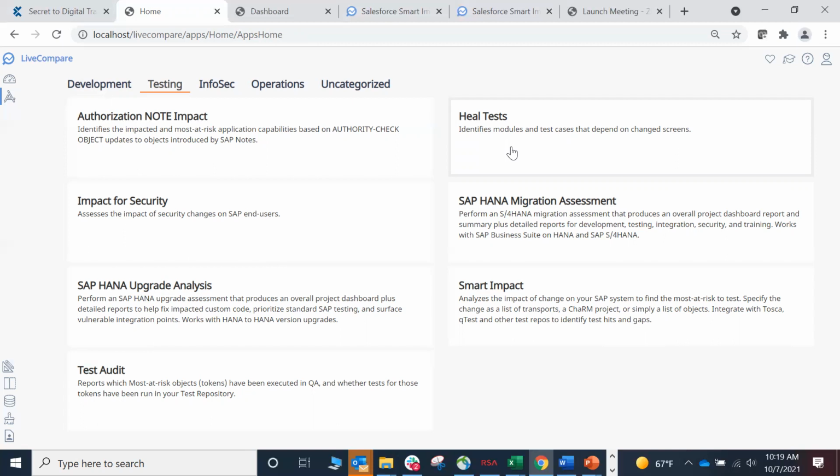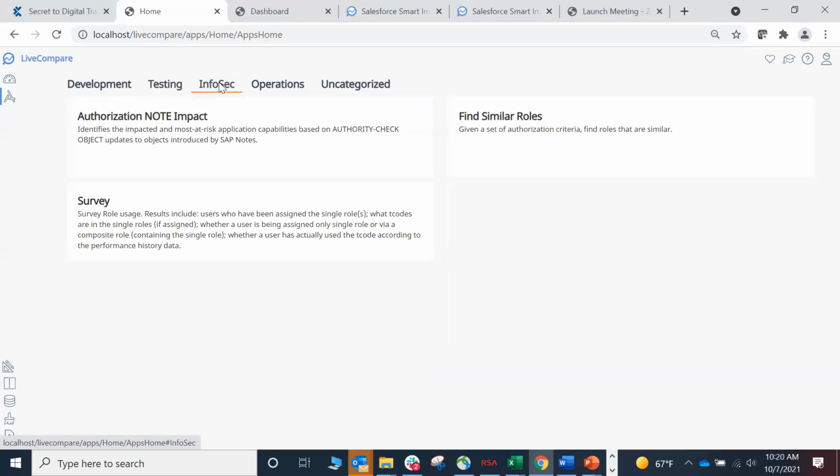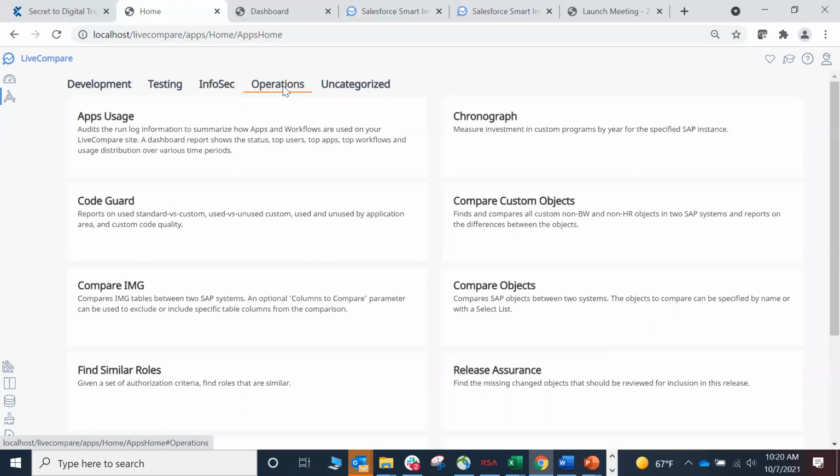You'll never have any tests that fail because of changes that you've made on the SAP side. We'll alert you to those changes up front so that you can make those tweaks or changes before you run them. There's some different things in the security area, finding similar roles, surveying the roles that you have and being able to do comparison between roles and looking at the transactions that they're using, etc. And then all kinds of operations apps that are out there. So you guys probably talked about a few of these today that compare objects.